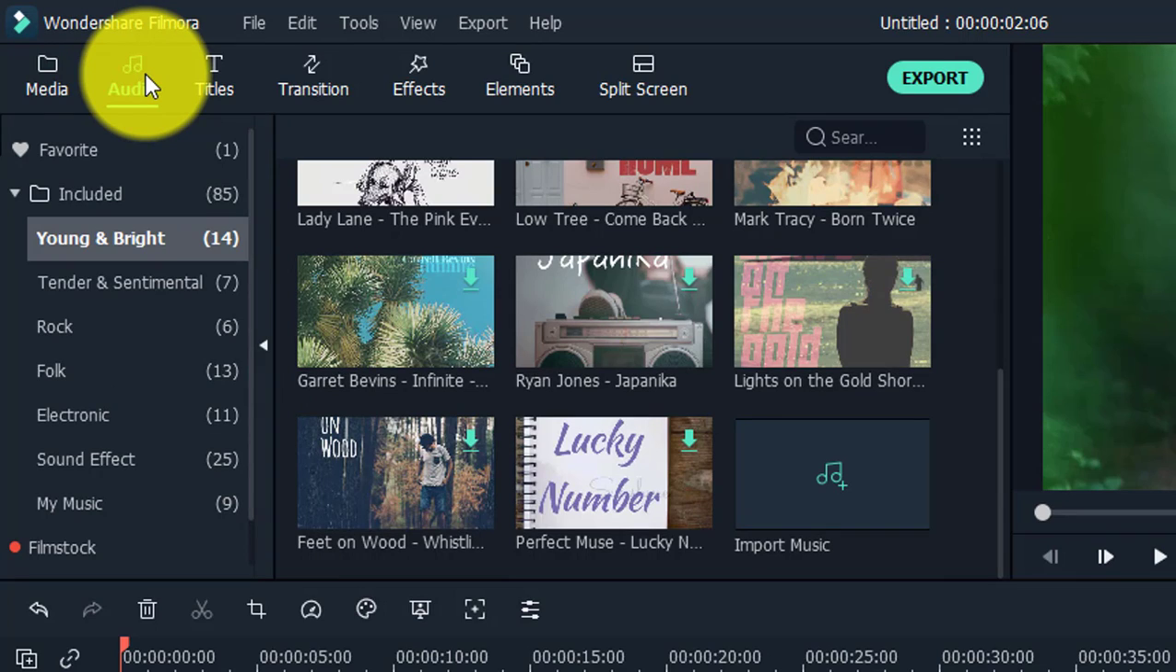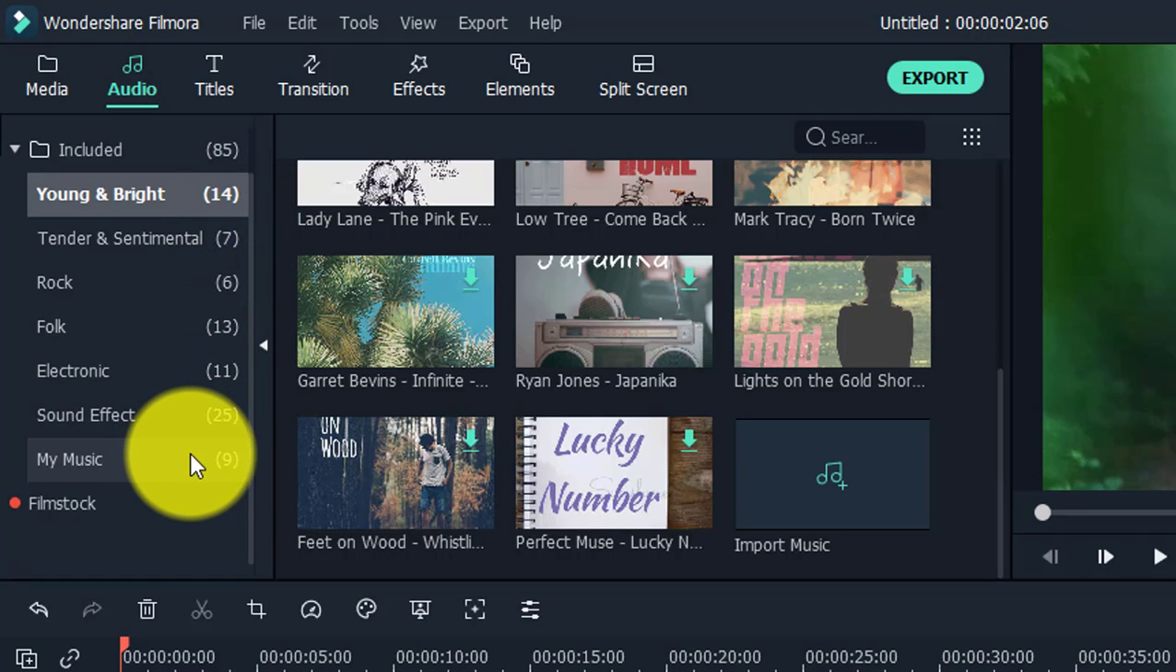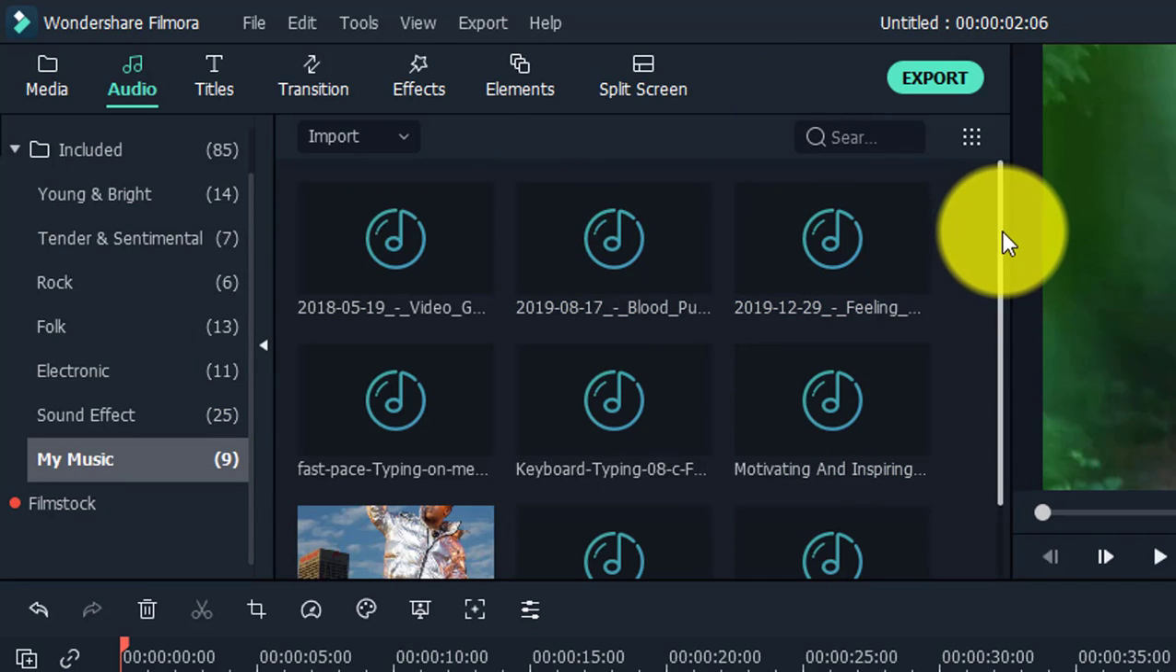There are differences. Now when you import your audio in the media bin, then when you close Filmora and open it again, those audio will be gone unless you save the project and reopen the project again. But here in the audio bin, when you import an audio, it stays there forever. It stays there till you delete them. So even if I close Filmora and reopen it again, those files will still be there. So that's how they are.